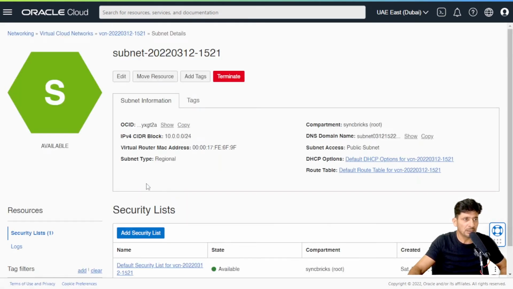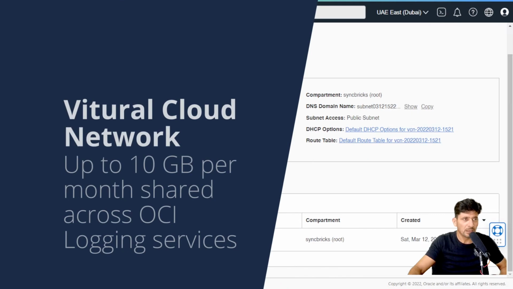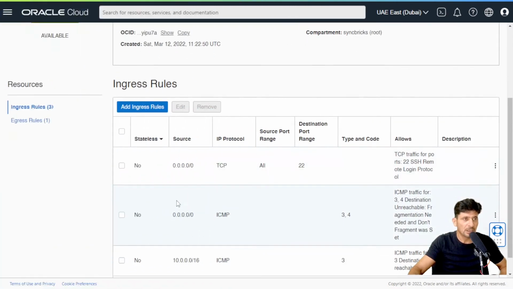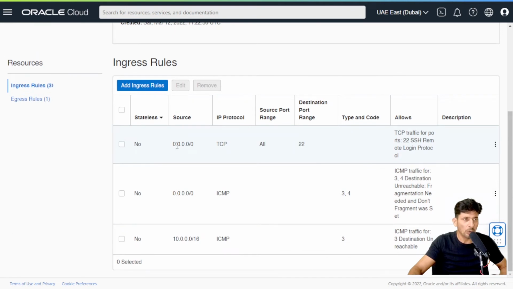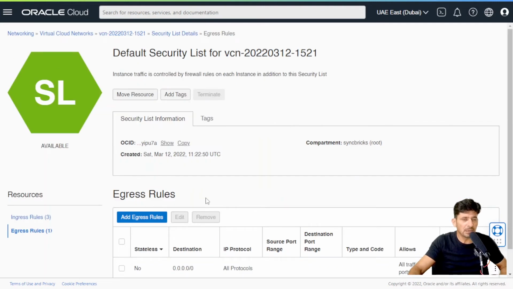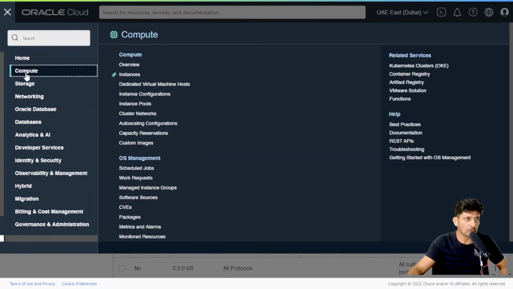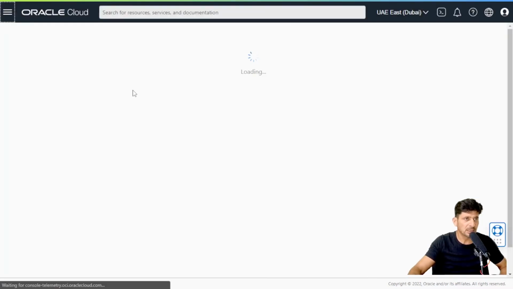Within the subnet, you can have your security list, which is nothing but your firewall. If you go inside here, you can see that by default on all your services, port 22 is enabled, which is the SSH port. You can make changes here, but right now it's not the point of discussion. Our concern is to start using the VM. So we'll be going to compute services here, instances.